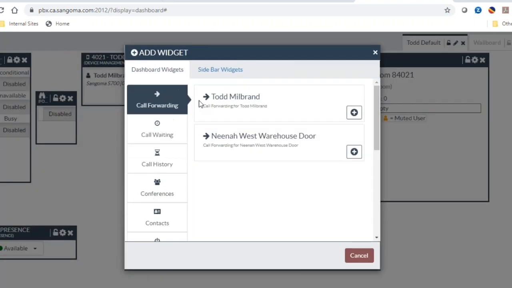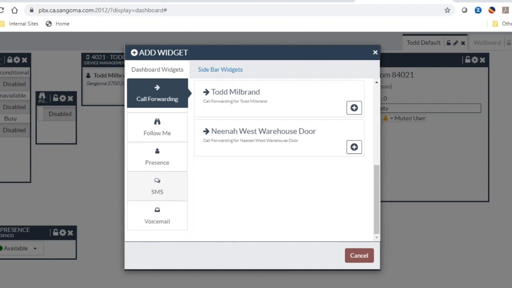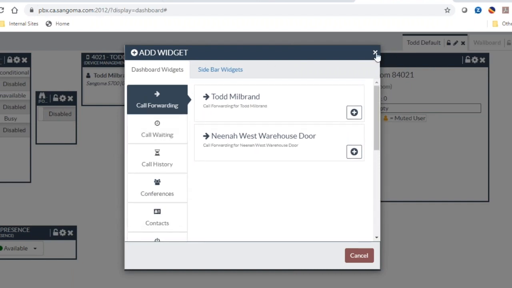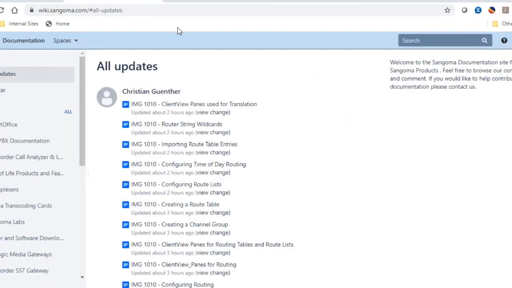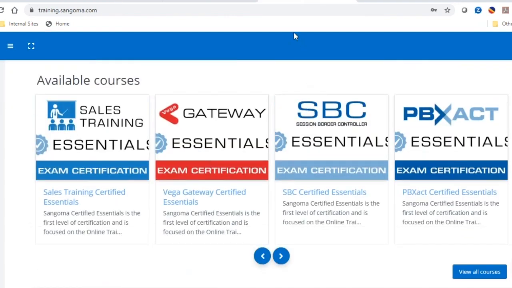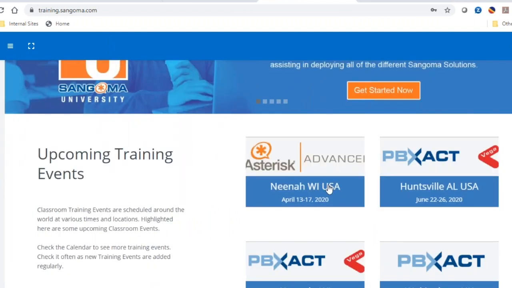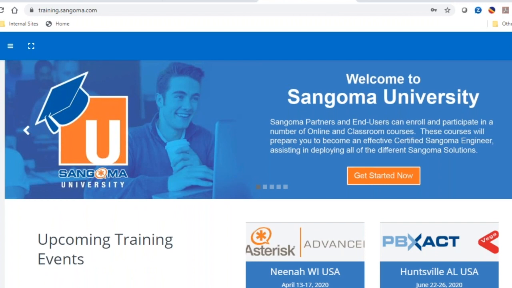And if I wanted to add more of these different widgets, I can come in here, choose one, and put it wherever I want to. So if you want more information on that, go to wiki.sangoma.com, and go through the FreePBX or PBXact training, at training.sangoma.com. All of that is part of Sangoma University, and this is all free. Only the in-person trainings that are listed over here have a cost associated with them.